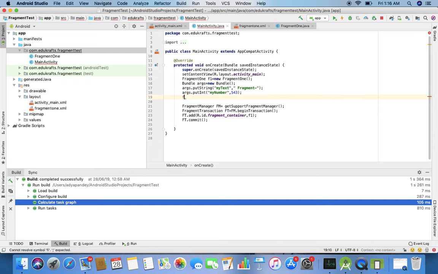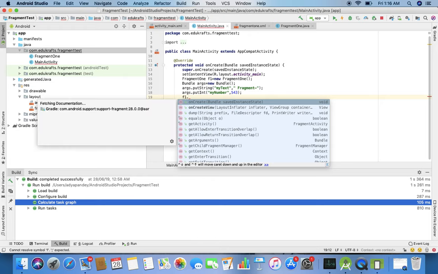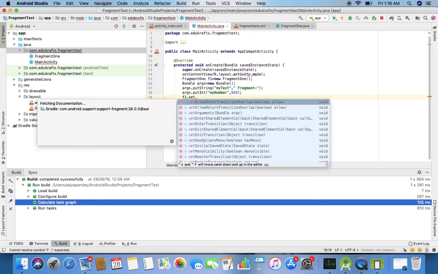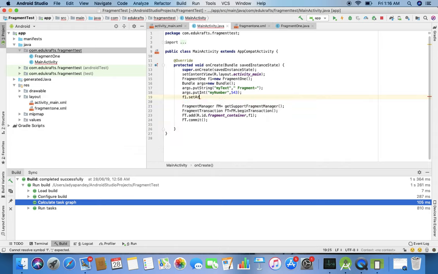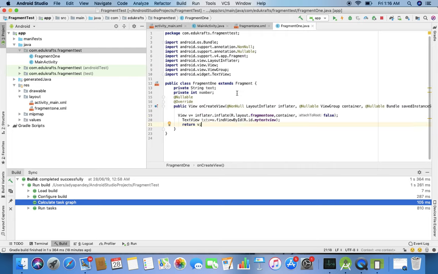So f1.setArguments and pass args. So from here the information, one string having the value fragment dash and one number, is passed, and this will be received by the fragment. So I come into the fragment, I declare one string, private String text, to store that text, and one variable number to store that number.